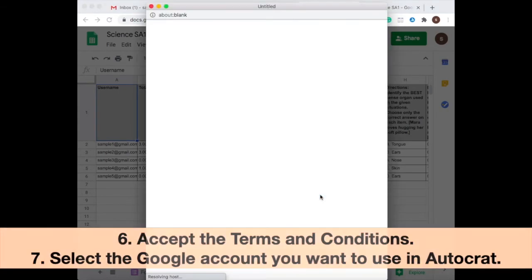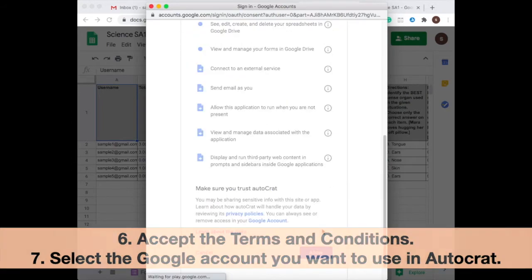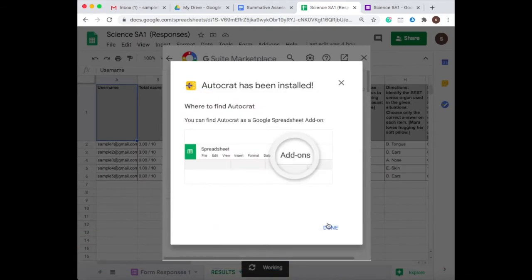Just accept the terms and conditions. Now we're going to use this email address, allow all features or access, continue, and then you're done.